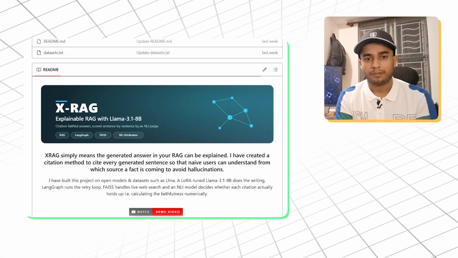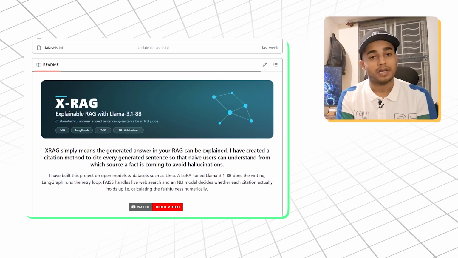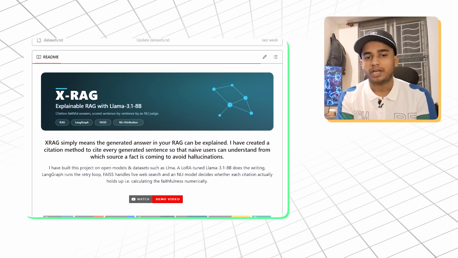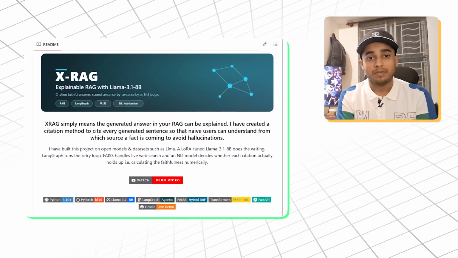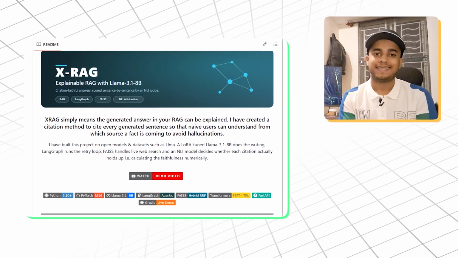There is another project in my CV, and that is explainable RAG. I needed a particular behavior in an LLM, and for that purpose I fine-tuned Llama 8 billion using LoRA. So you can check that project too.